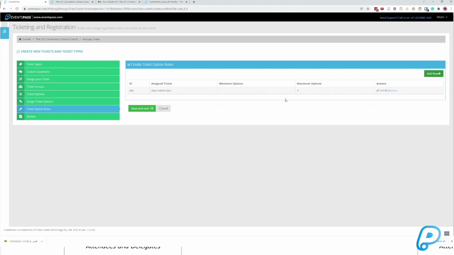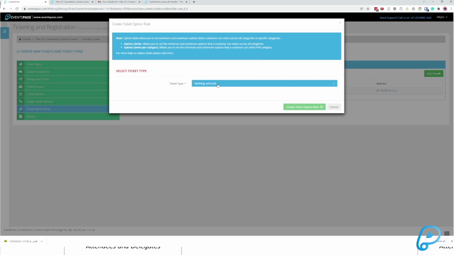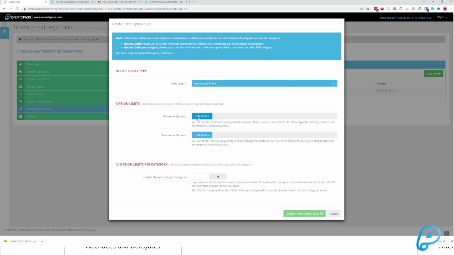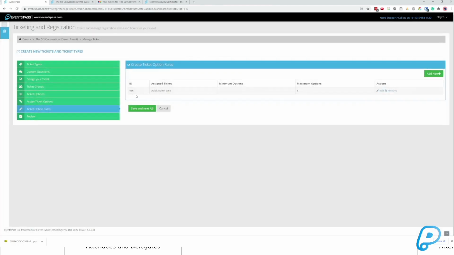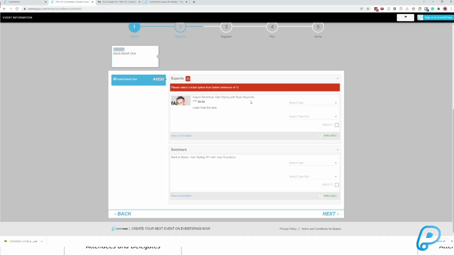So you can go through and choose which of your tickets you're setting the rules for, set them, click save, and it'll show up here, and you can then test it out. So you can save it, reload your event, and step through and just check that it's showing up how you want it to show up.